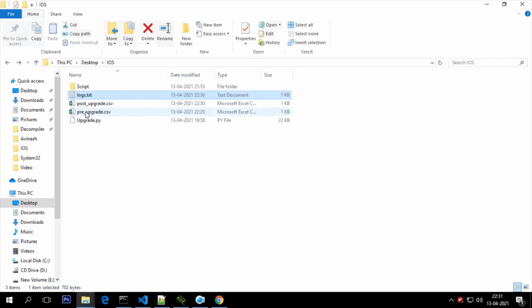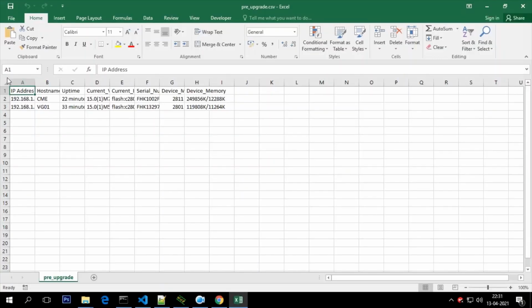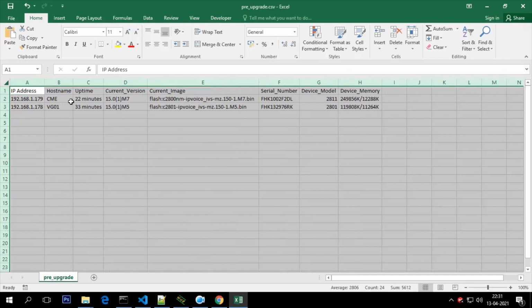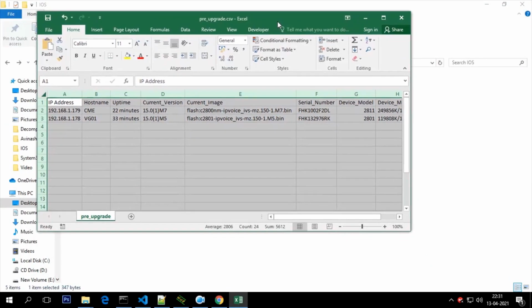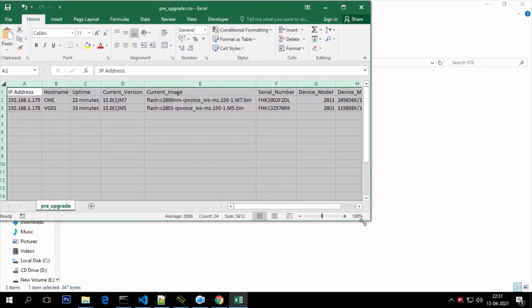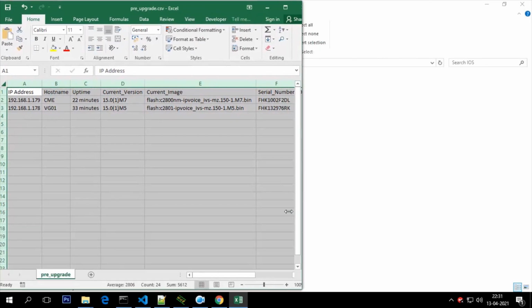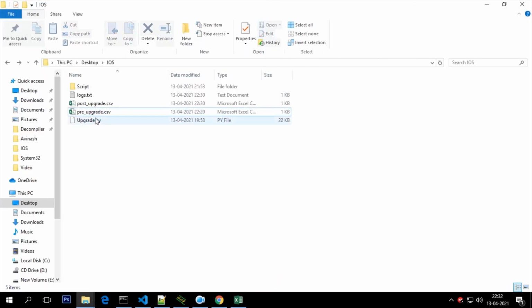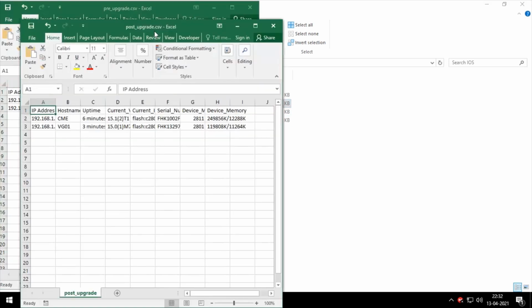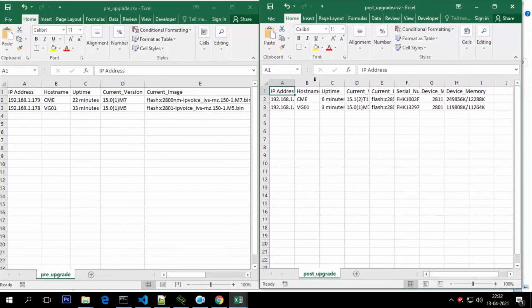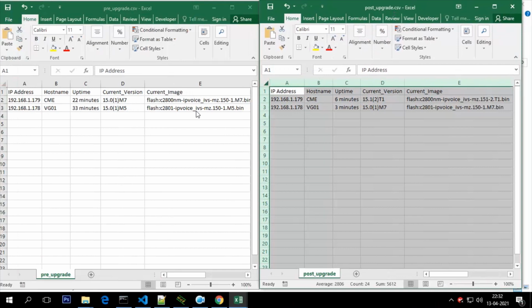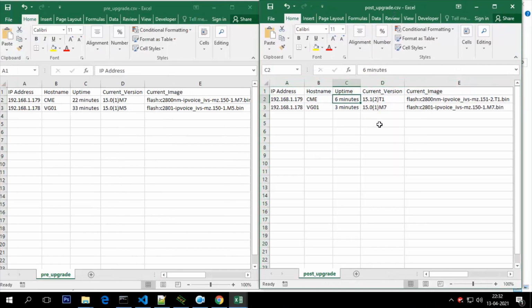Let's see what the pre-upgrade report looks like. This is the pre-upgrade report. If you see here, this is the uptime, this is the version, this is the serial image, etc. I'm going to compare it side by side. Now I'll open the post-upgrade report. If you see here, the router was reloaded and the uptime has changed.